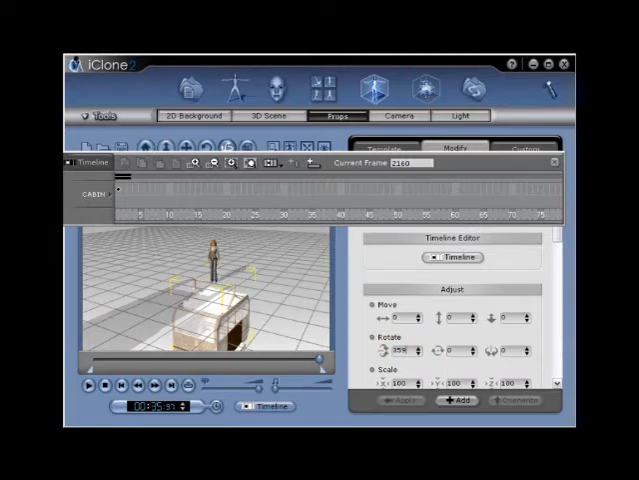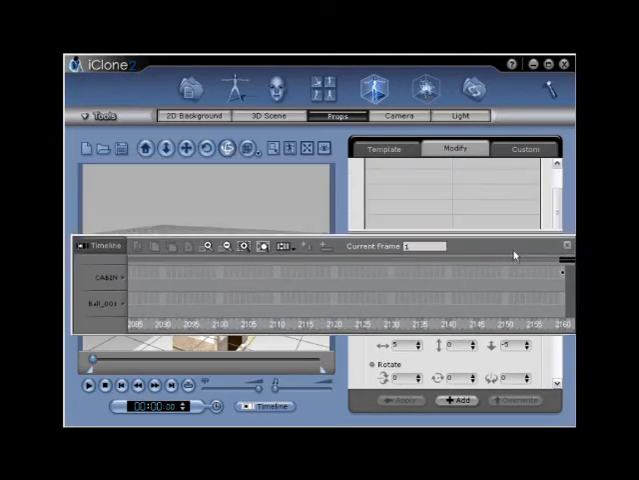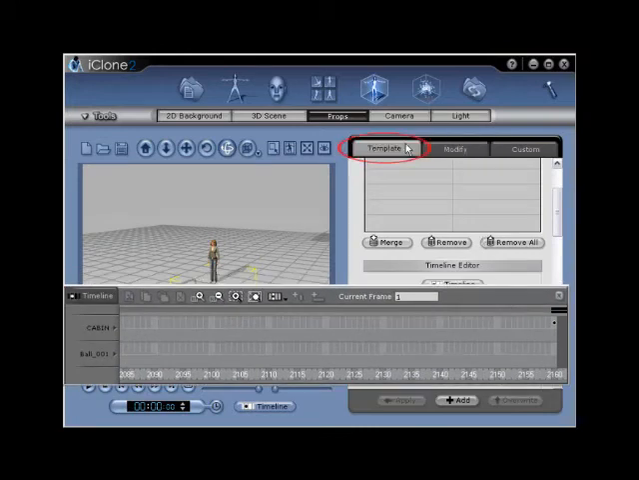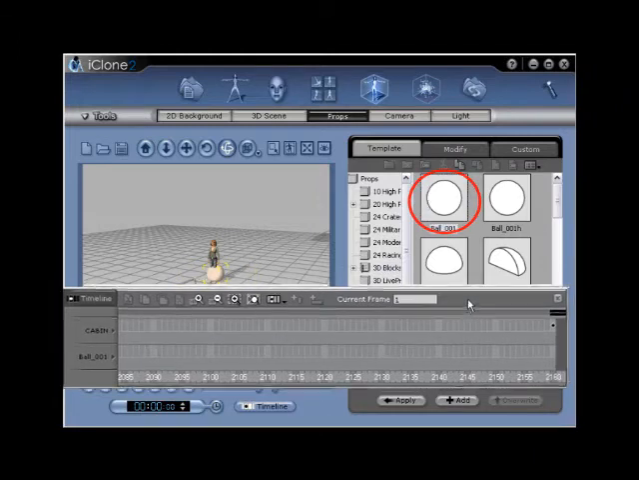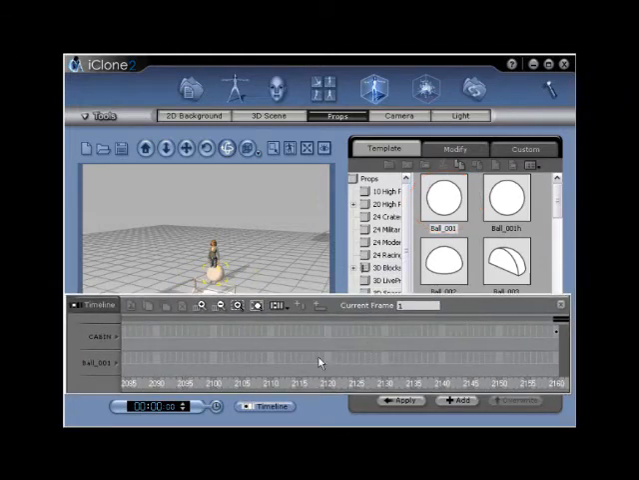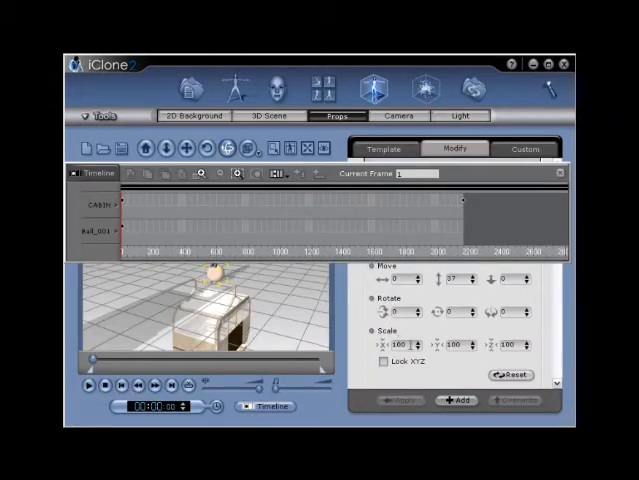This will set a keyframe at the end of the project. Step number 8. Add another prop from the 3D Blocks library. Go to Template, 3D Blocks, and add the prop to the scene. Move to the beginning of the project once again, and modify the prop size to 0, 0, 0.